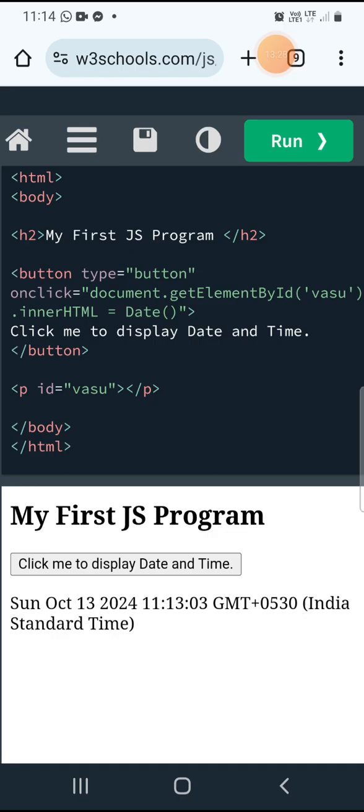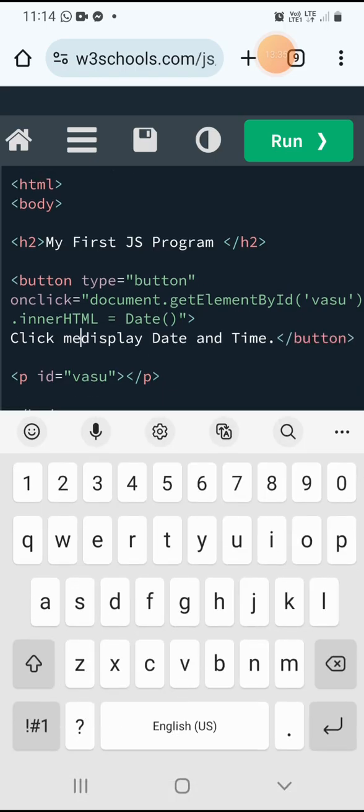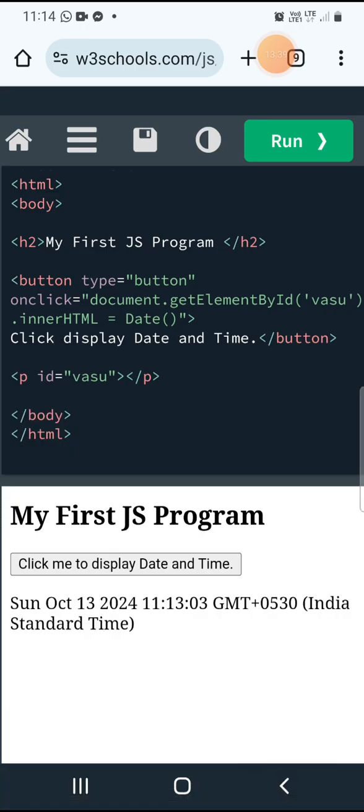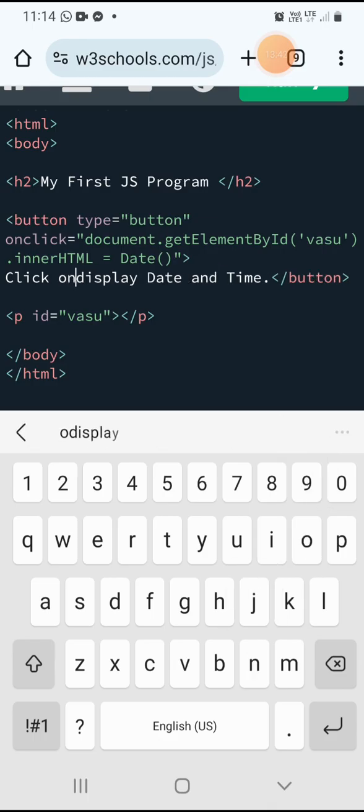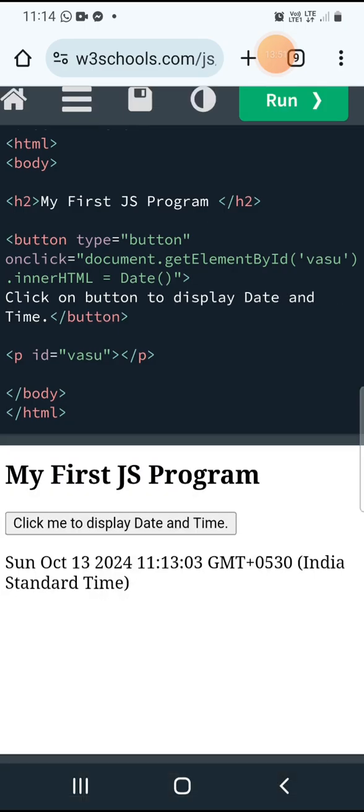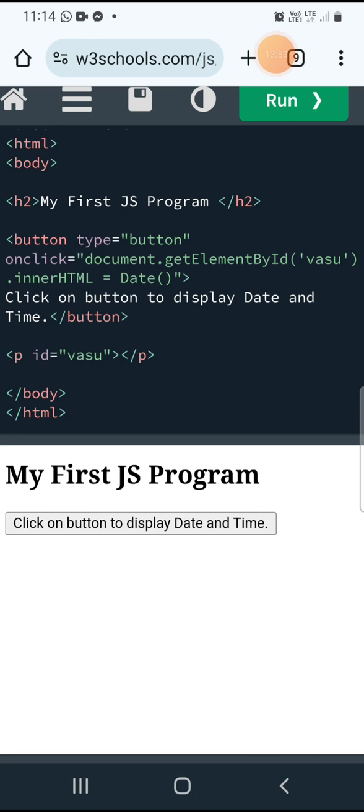This is the content. If you want to change this, click me to display, simply right-click, click on button, click on button to display. So this content will be displayed. Okay, now you run this code, click on button to display date and time, whatever. Okay, click here.